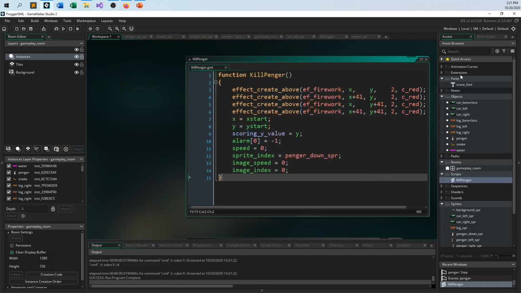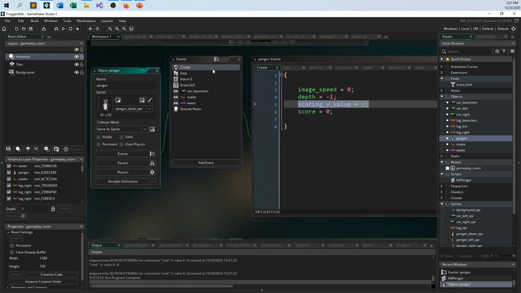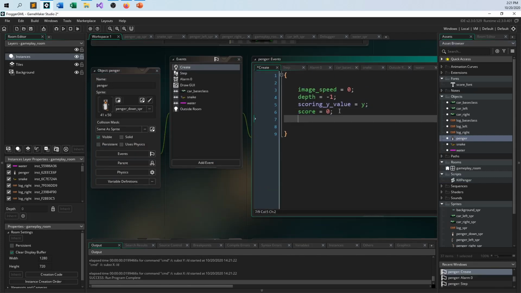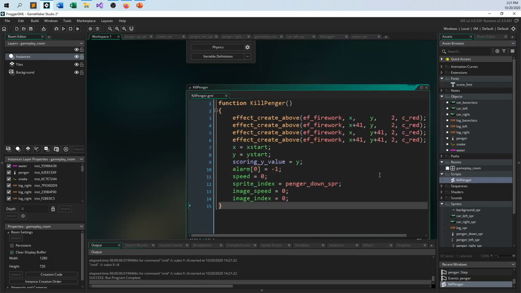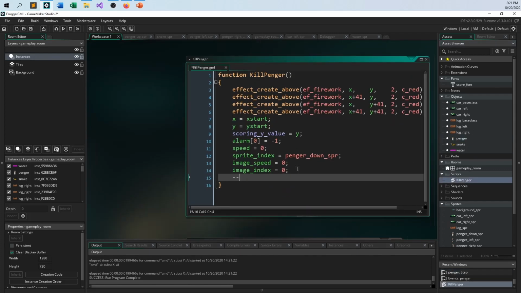Okay, so coming back into our main character. Where are we here? Why can't I find it? There it is. Okay, so in the create event, I'm going to say lives is equal to 4. That's just extra lives, if you want to, but I'm just going to call it lives. And what I can do here in the kill panger is put minus minus lives. So I subtract 1 off.